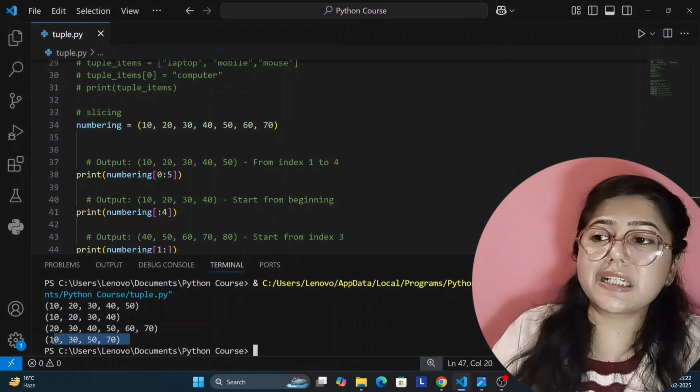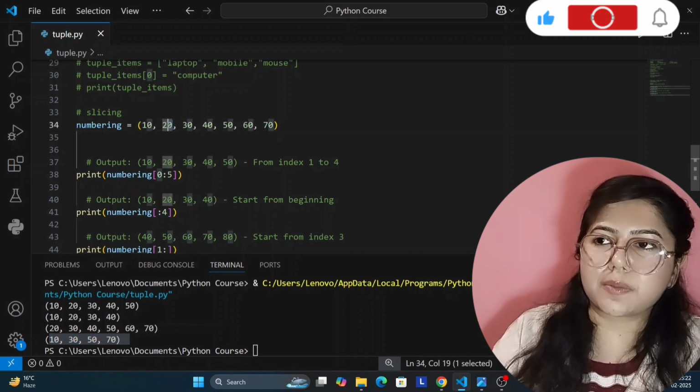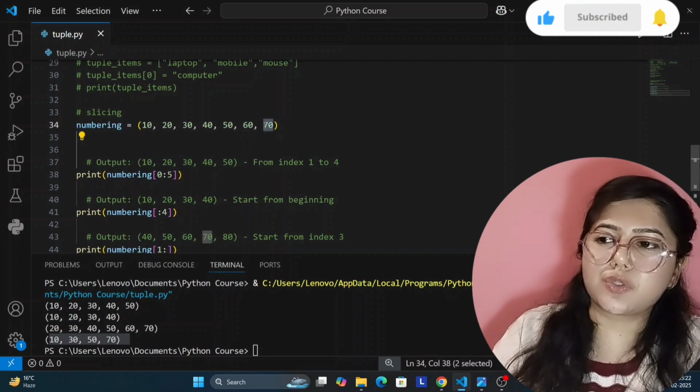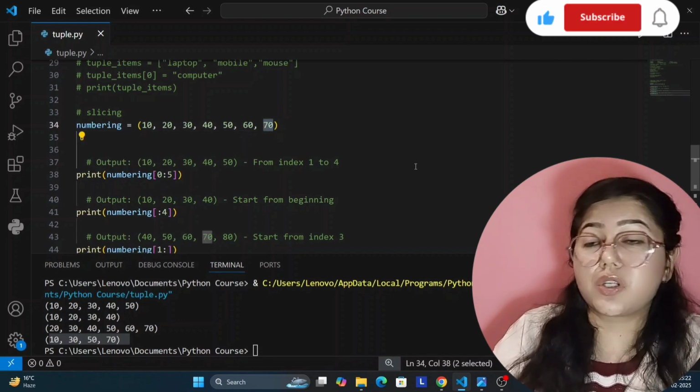See here, it's printing correct output. I have skipped alternative data or items. 10 it's showing, yes. 20 skipped, 30 it's printing, 40 skipped, 50 it's showing, 60 skipped, then 70 is showing. Okay, so I hope you understood it.